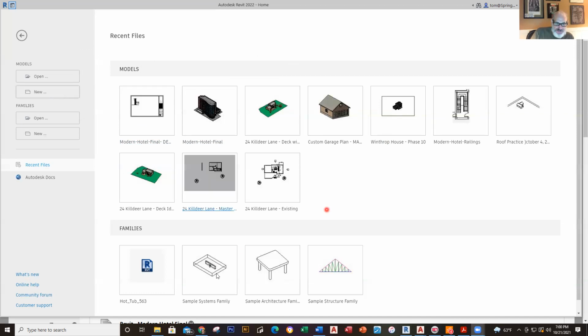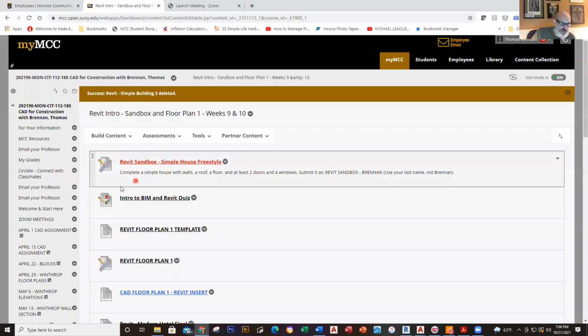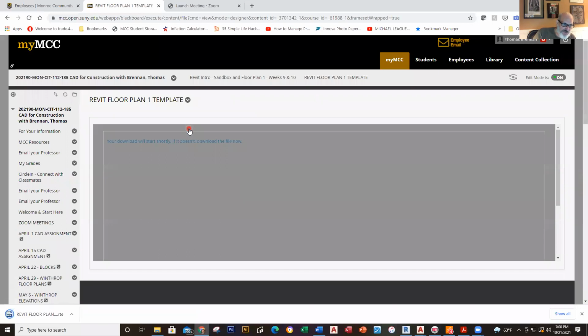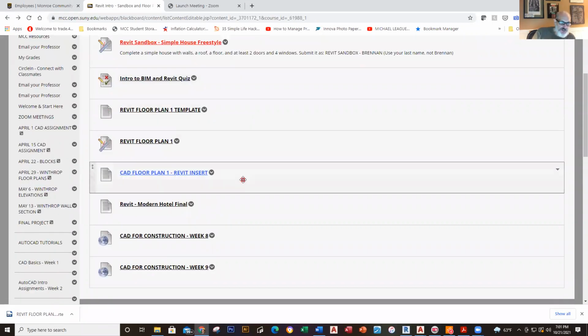But before I do that, let me go back over to here. I want to show you something. We've got this Revit floor plan one template. So I'm going to go ahead and download that, because you always want to use a template, Revit floor plan one template. So I've got that. And the next thing I'm going to do is go over to this CAD floor plan one.